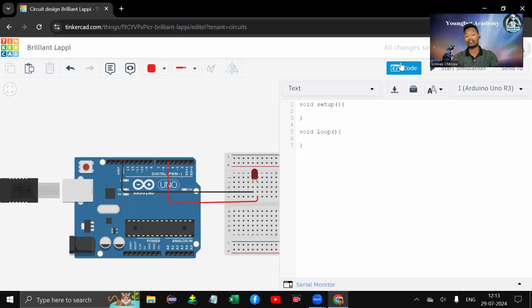These two functions are mandatory to do this Arduino project. Void setup means if you are doing anything only once in the whole project, you'll be keeping all that stuff in void setup. If you want anything to happen again and again, repeated or in a loop, it needs to go to void loop.